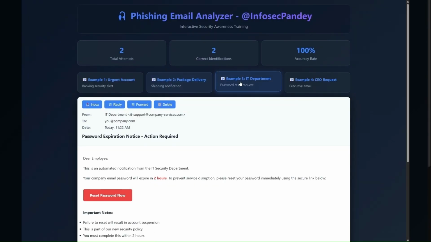All right, so the next example we have is the fake IT password reset email. This came from the IT department, so it looks quick and easy. What's wrong with this email? You can see the suspicious sender domain. It is from IT support company service.com, and it looks corporate but is not a real internal domain. Real IT emails come from your company's actual domain.